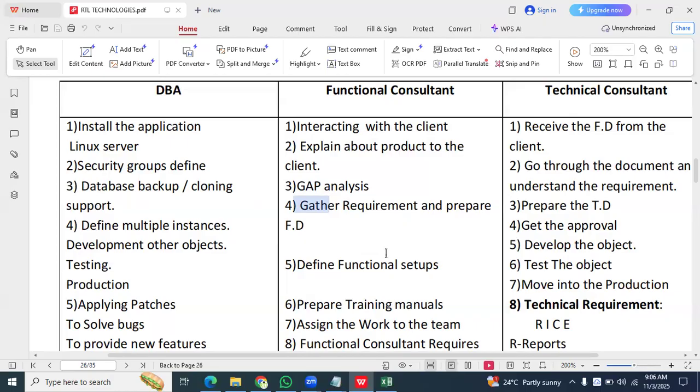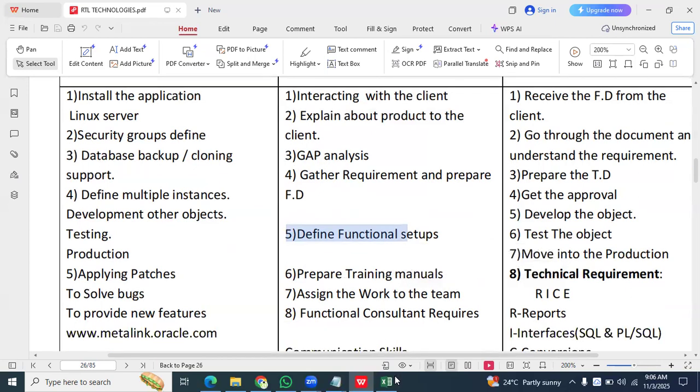Once the requirements are here, then the functional consultant will start doing these setups. That's what the functional consultant will do. He will also prepare training manuals and he will assign the work to the team.